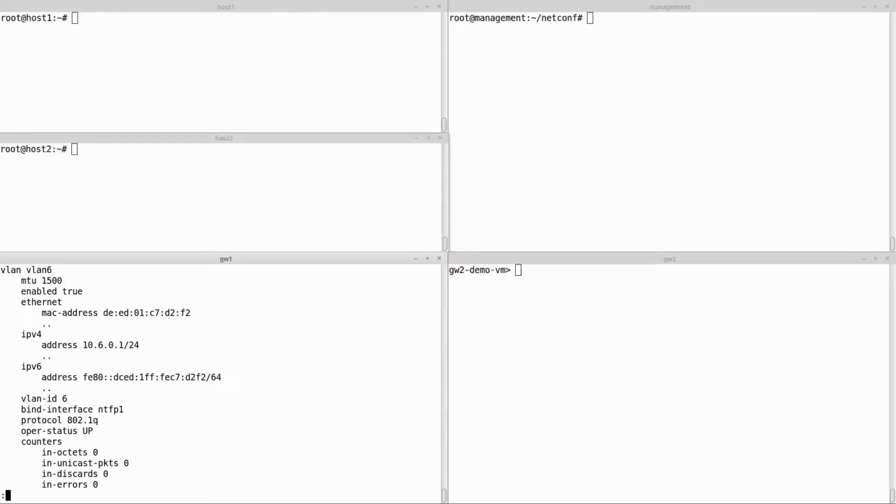In the show state output, in addition to the static configuration that we have applied, we can see the interface counters information displaying incoming and outgoing bytes, unicast packets, discarded packets, and error packets.